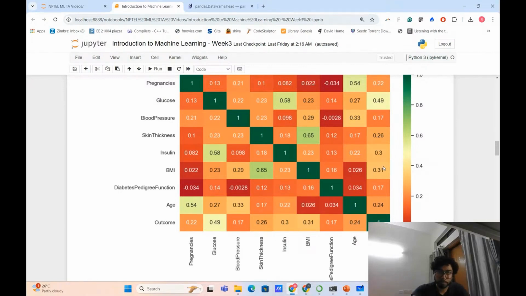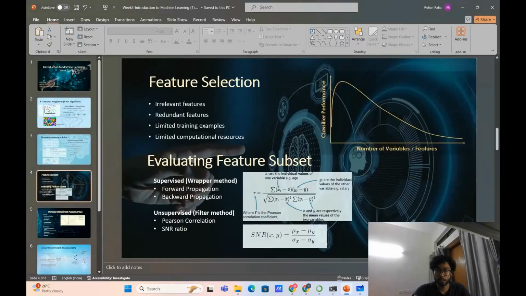Is that fine? Okay. So there are two things. One is the correlation within the features. The other is the correlation with the target variable, right?